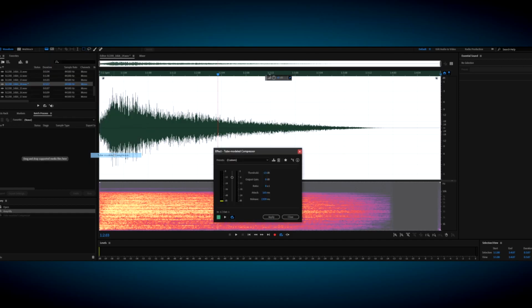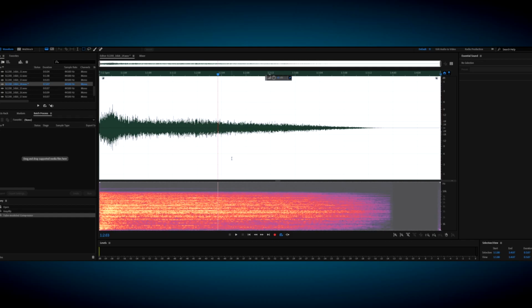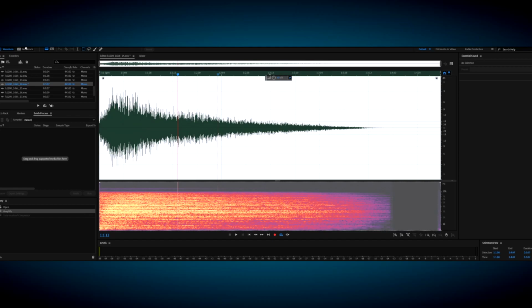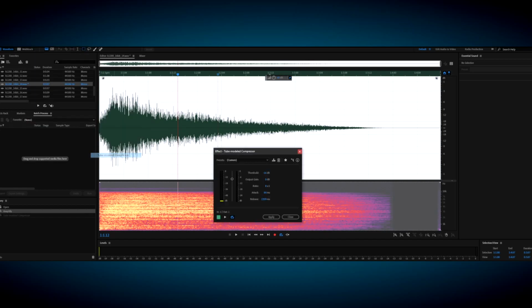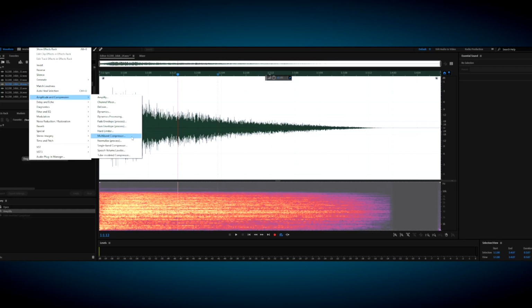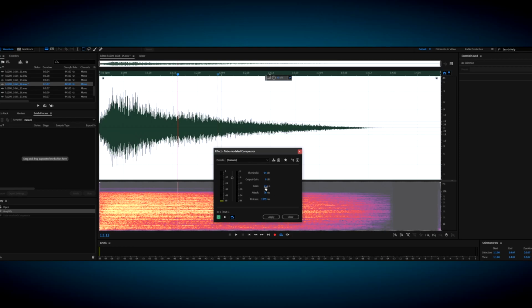Okay. And this is the thing, you'll have to play with the settings a little bit to get the result that you want. My attack might be too slow too, so let's turn that down. A little bit slower attack, a little bit higher threshold, a little bit higher ratio. Okay, I think my ratio is too high now. Apply.